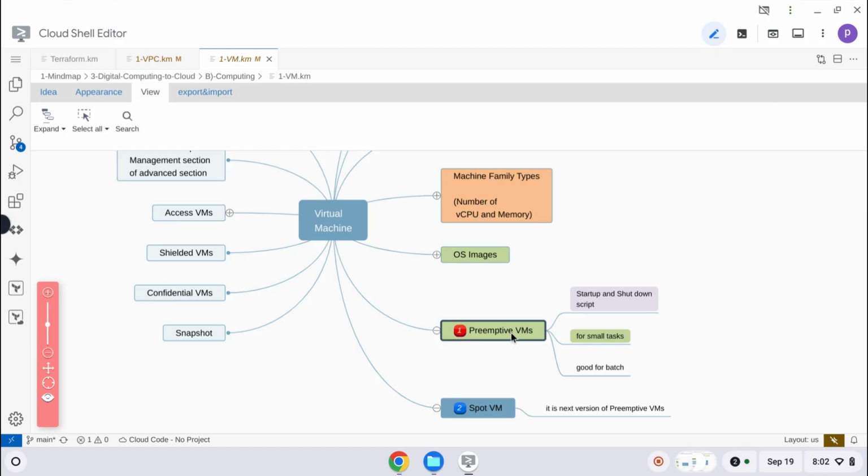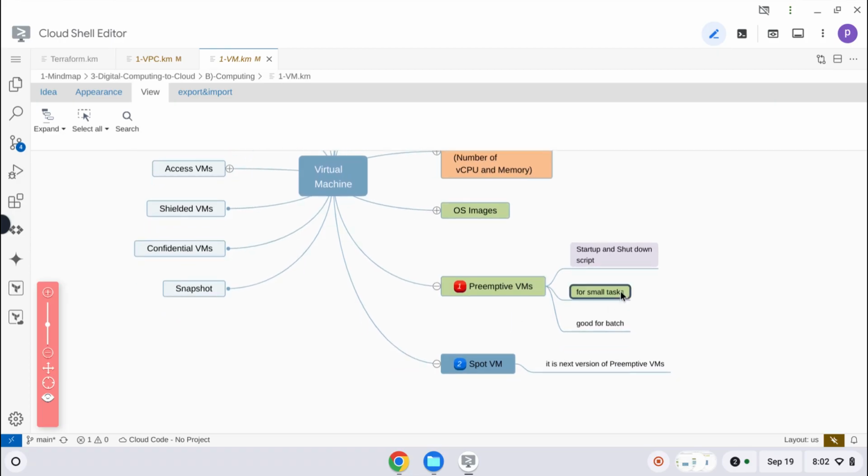In that case only we can go for preemptive virtual machines. So whenever you need, that time it will work. That time it will be allocated, and once the purpose is completed, it will be released for other purposes. So that is what a shared core is. Shared core is different, but the core is also shared, right? And similarly, a virtual machine can be shared, but the task should be a very small task. Okay, it's good for batch.